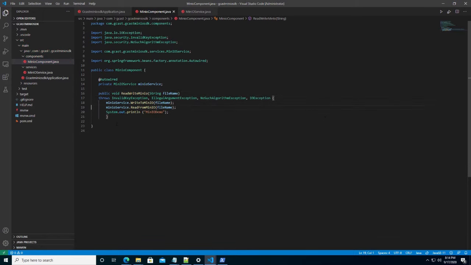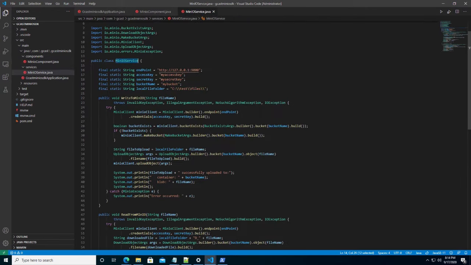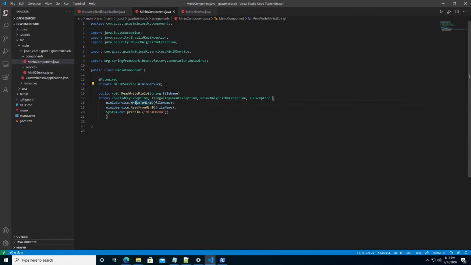All right, so now I've wired it up. As soon as this class is instantiated, it'll autowire MinIOService, populating that variable with a new instance of this class right here. And now that I have that class, I'm just going to call those two methods, write to MinIO and read from MinIO. So it'll upload from my local C /files /test.txt into MinIO, create this bucket and place it in there, and then it'll read that file and download it to my local file system with a D underscore in front of it.